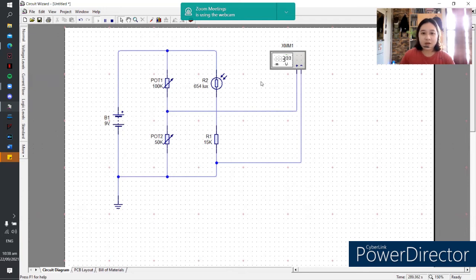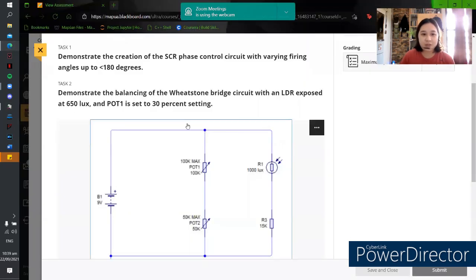And that is what I conclude from this Wheatstone bridge circuit exposed at 650 lux, and the potentiometer 1 is set to 30% setting. So that is my demonstration of balancing of the Wheatstone bridge circuit with an LDR exposed at 650 lux, and potentiometer 1 is set to 30% setting.